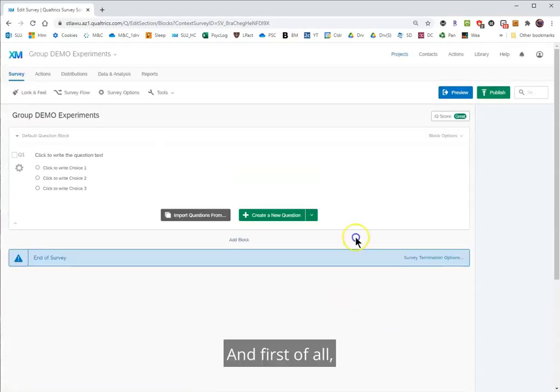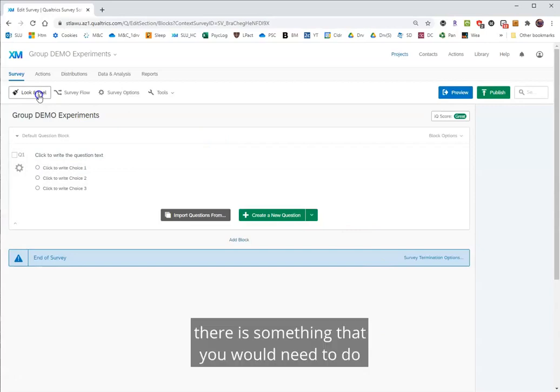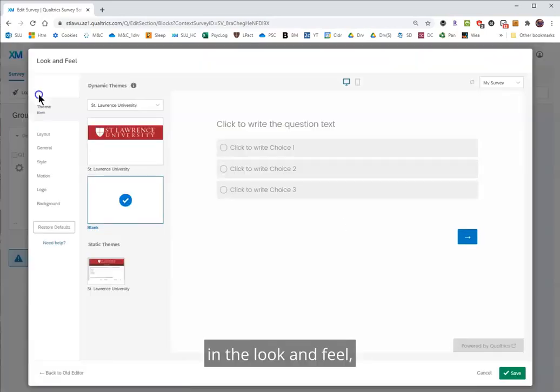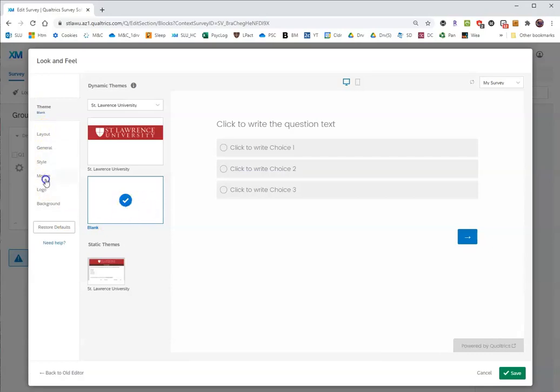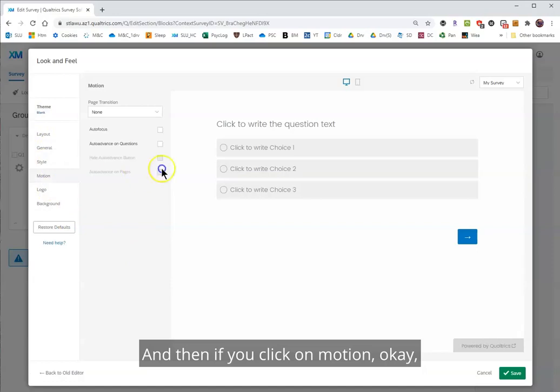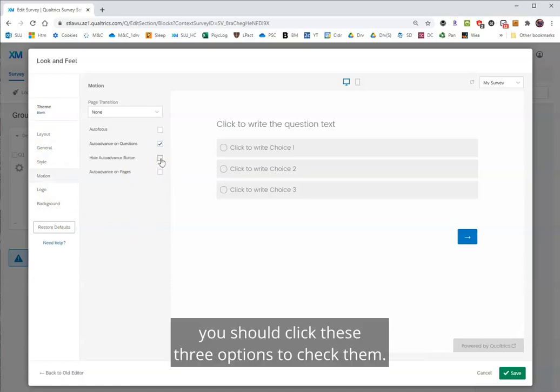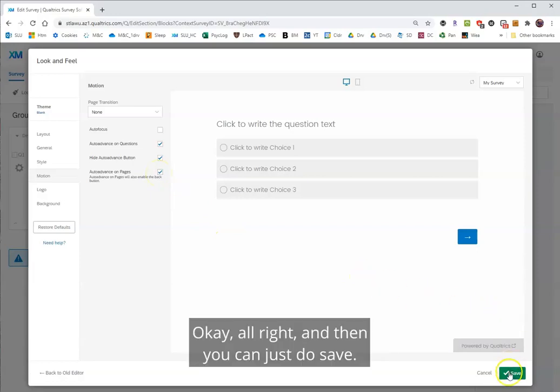First of all, there is something that you would need to do in the look and feel. Make sure that this blank theme is selected. And then if you click on motion, you should click these three options to check them. All right, and then you can just do save.